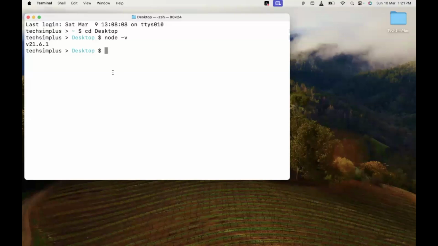Next thing is, when you install Node, two things automatically install. One thing is npm, which stands for node package manager, right? And npx, node package execute. So whenever we have to execute some command, we use npx, and whenever we have to install some packages, we use npm.